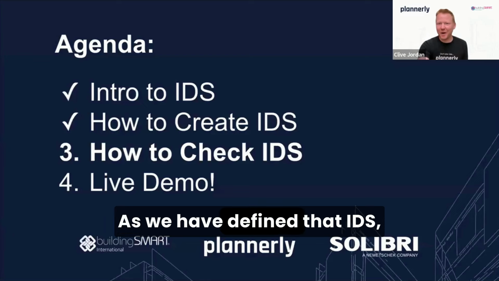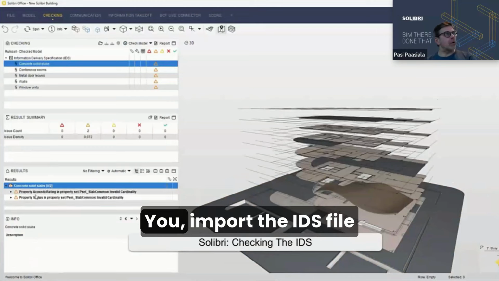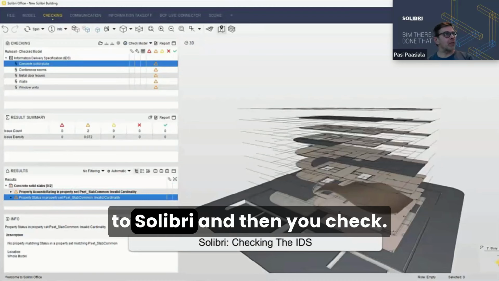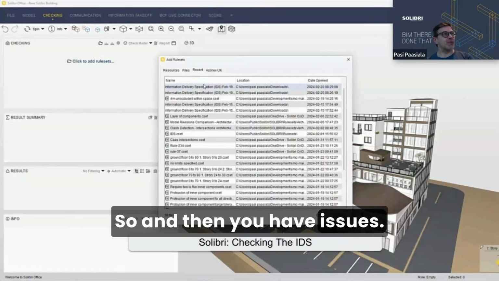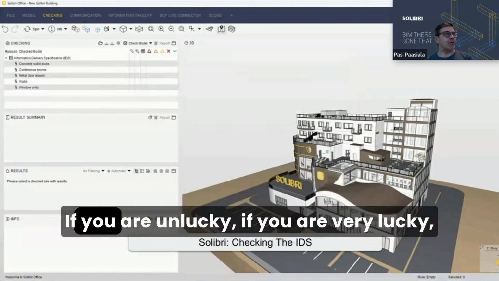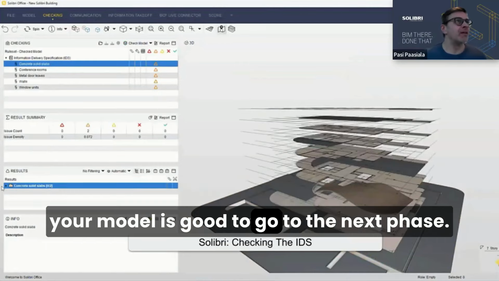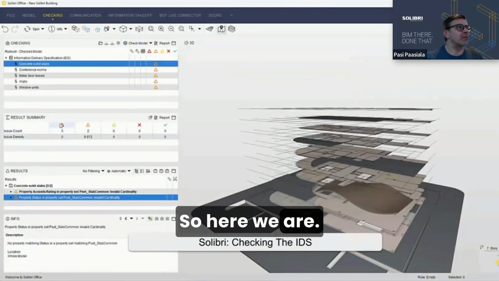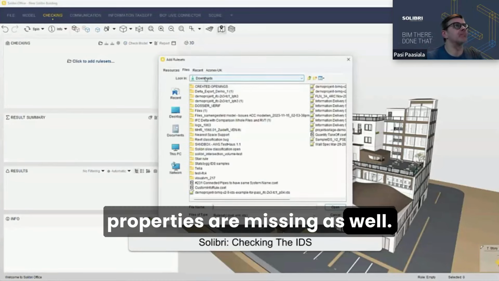As we have defined that IDS, how would you start to then check that IDS? You import the IDS file to Solibri, and then you check. And then you have issues. If you are unlucky. If you are very lucky, then you don't have any issues, and your model is good to go to the next phase. So here we are, just saying that some properties are missing as well.